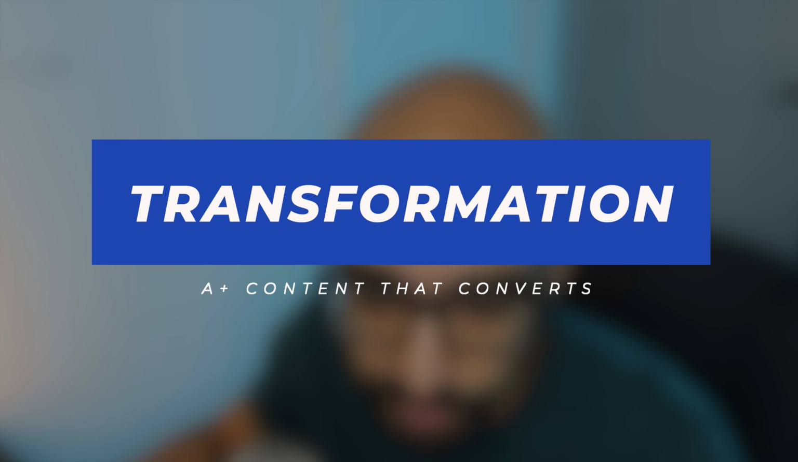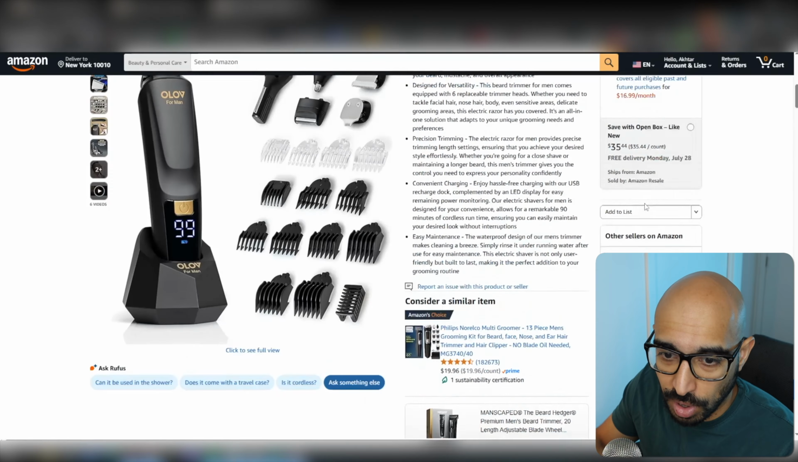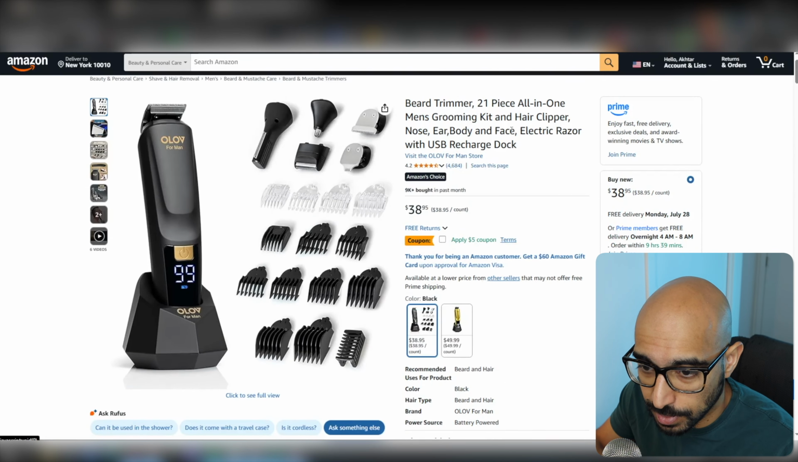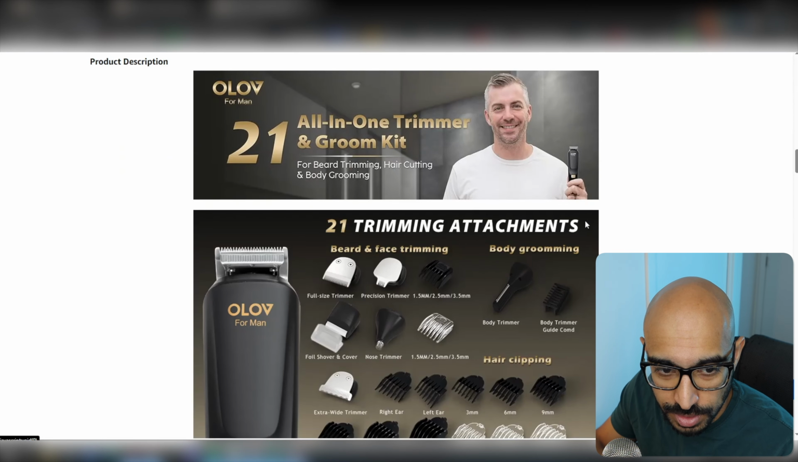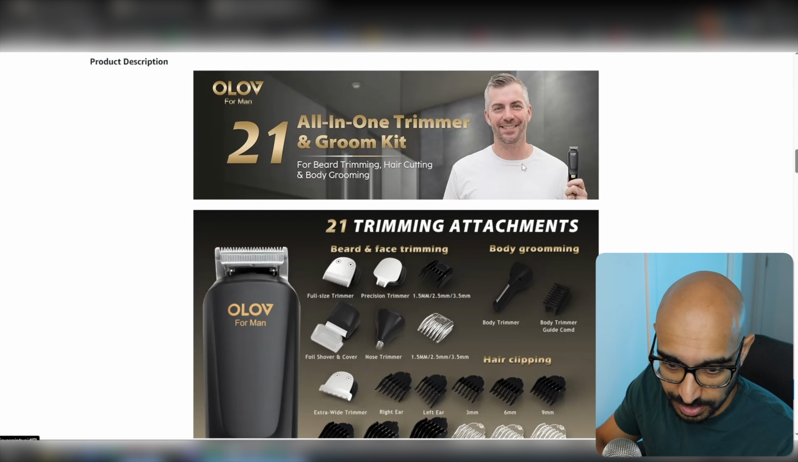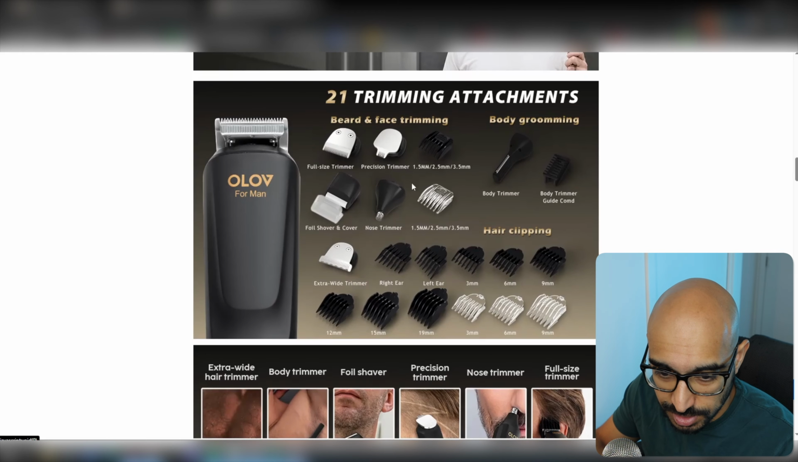And lastly, another good thing, another very powerful thing to put on your A+ content is transformation. So I'll give you another example for that. Transformation is your product in use and the before and after. So this product is a beard trimmer, 21-piece all-in-one. So it's for men. It's for clearing up hair. So if we scroll down to their A+ content, here it is. So they follow very much the same thing, very same format, where the top is like the introduction to the brand and the product, followed by the features, what it comes with.